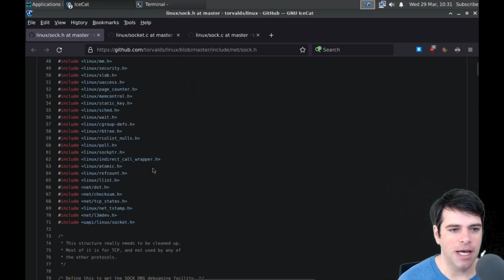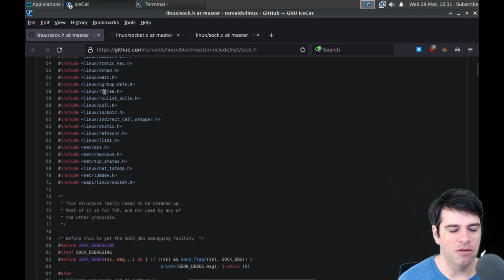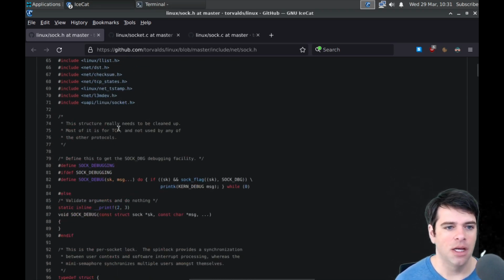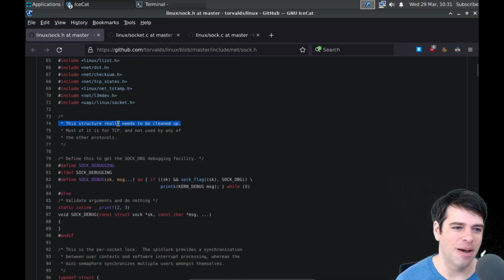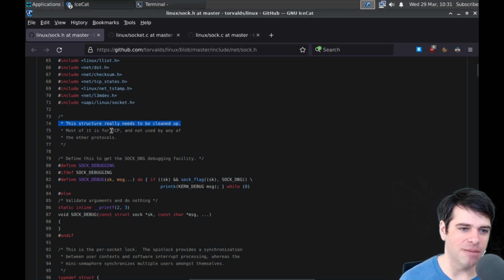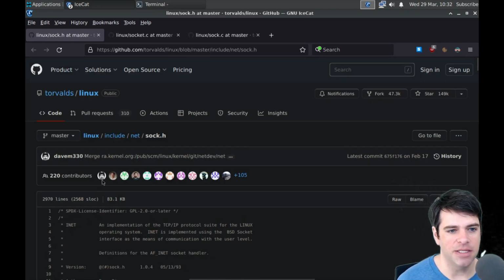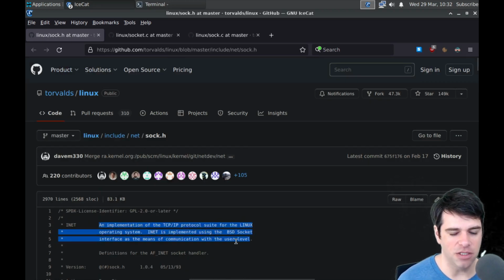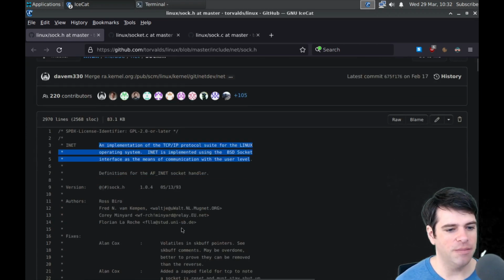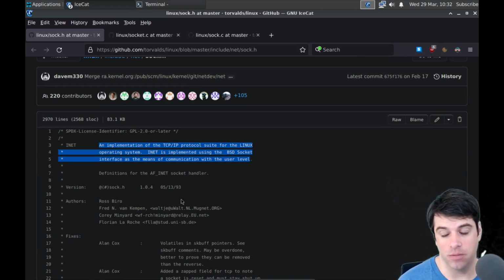All right, so here's sock. Again, we have some sort of tree, a red black tree, presumably. Here's a good comment. This structure really needs to be cleaned up. Most of it is for TCP and not used by any part of the other protocols. And I think we saw at the beginning, it had the TCP implementation statement. So this is telling me that, well, socket is used for everything, right? So you do UDP on sockets, send datagrams.